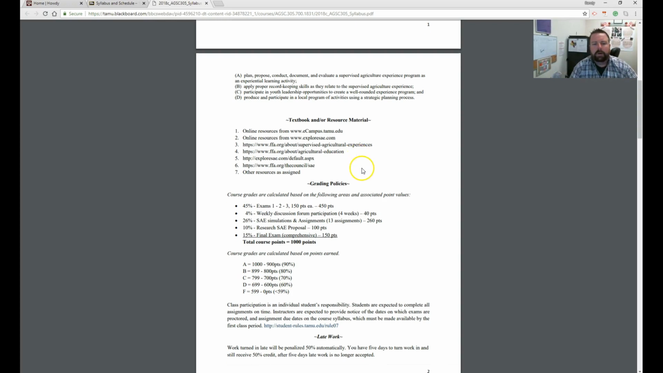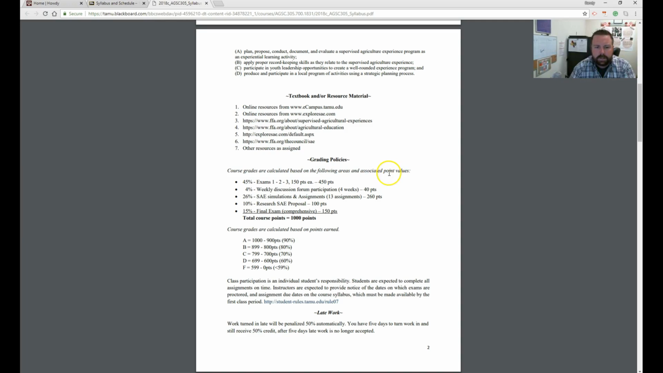Let's take a look here, grading policies. How will you earn your grade in this course? First off, 45% comes from the 3 exams, each of those exams being worth 150 points each, giving a total of 450 points. There are 4 discussion forums. Each of those total 40 points, and then there are assignments during those modules totaling 260 points. There's a research SAE proposal that is worth 100, and then your final exam, which is comprehensive, worth 150 points. Total course points, 1,000 points.